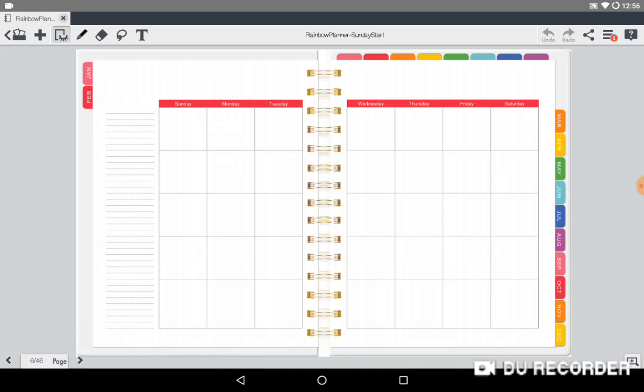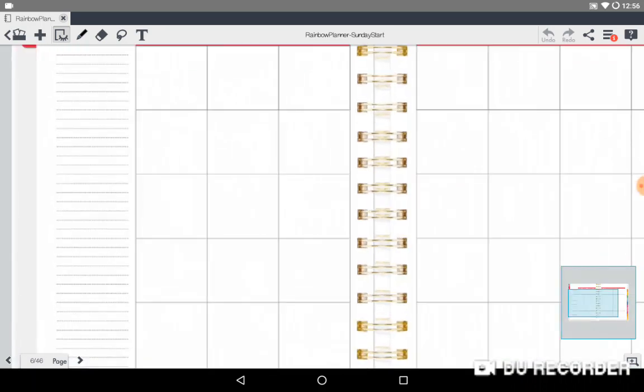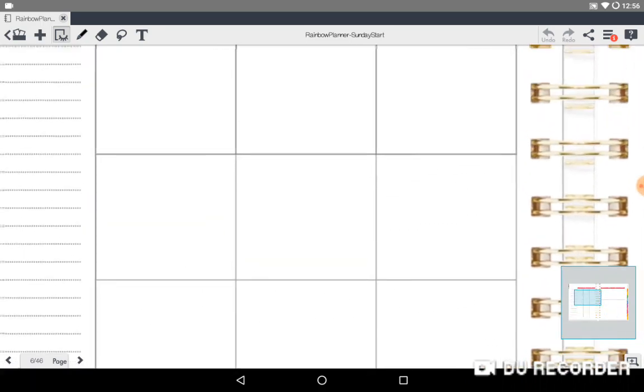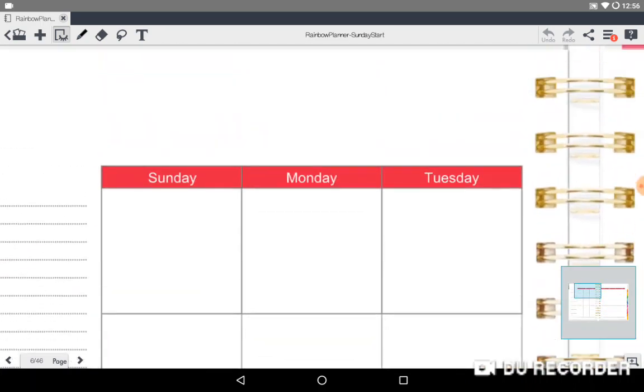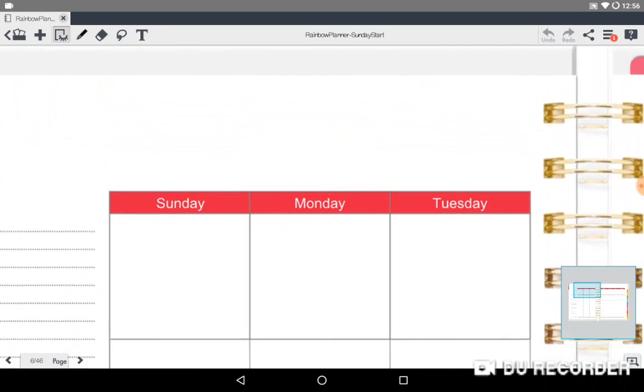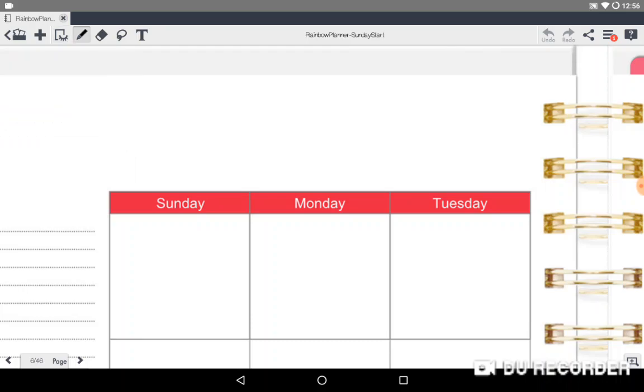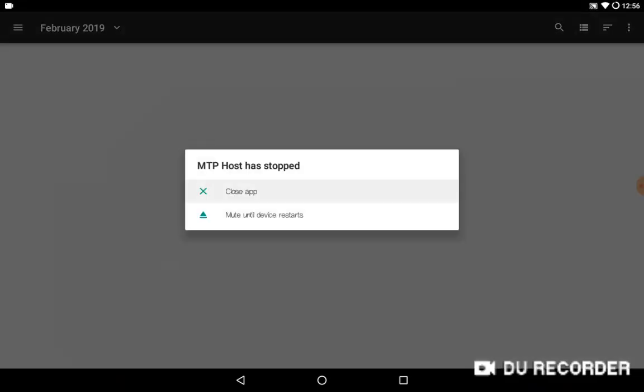But we're going to go ahead and get started by decorating. The first thing that I like to do is enlarge my page. So as you can see, I'm enlarging it and getting it to where I want so that I can work with it. Then to get started by adding my first sticker, in the upper left hand corner, I'm going to touch the plus sign and touch add photo, and then photo from album. This is because I've already decided what stickers I'm going to use.